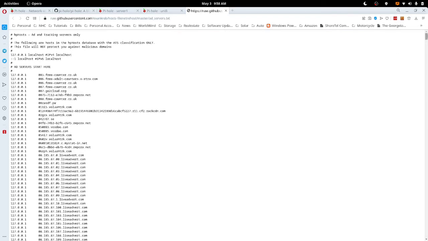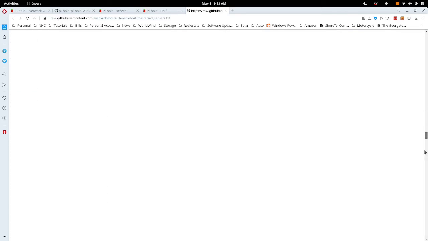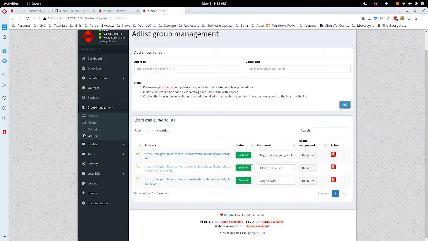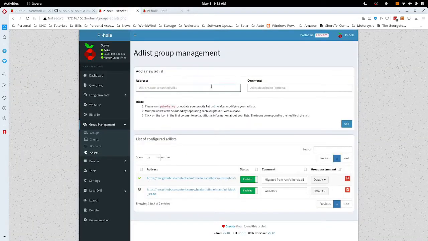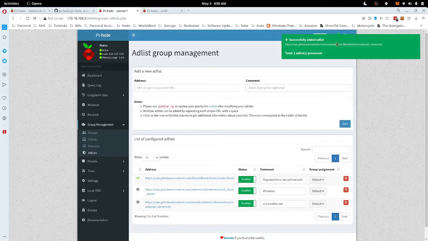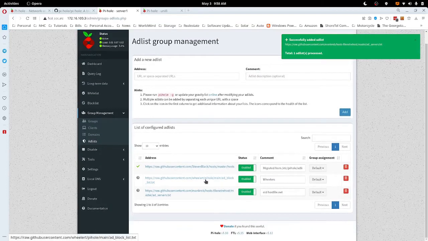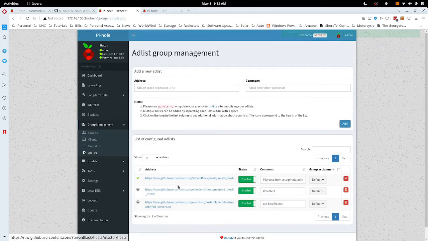So the other one I use is the old hostfile.net, and this has a lot in there of advertisers, ad networks, bot networks, stuff like that. And so I'm going to add that as well. And those are the main ones that I use, and I just update my ad block list on my GitHub for any ones that I need to experiment with.